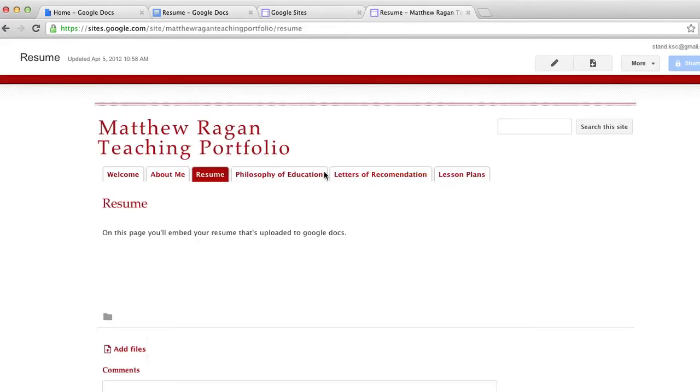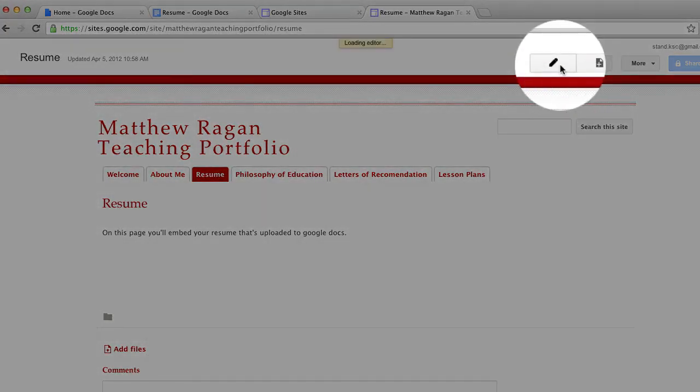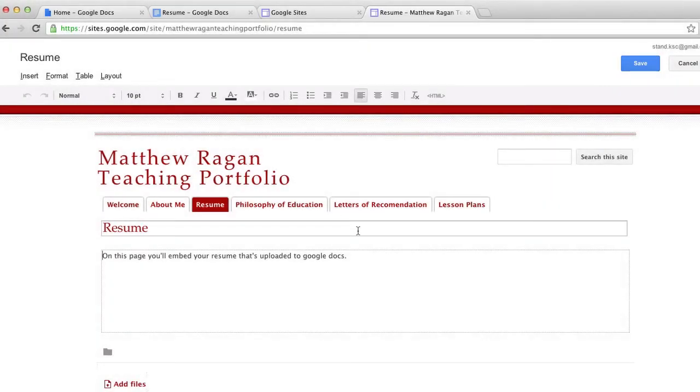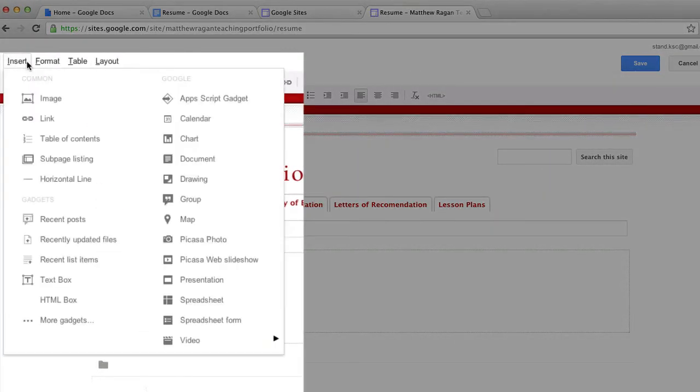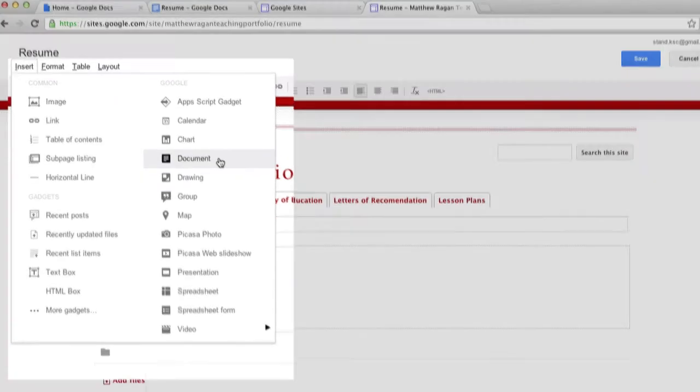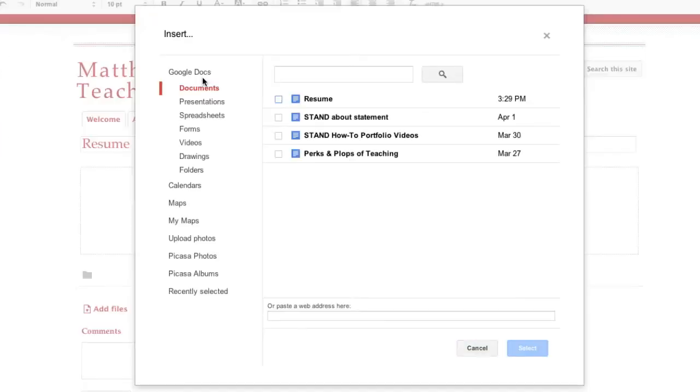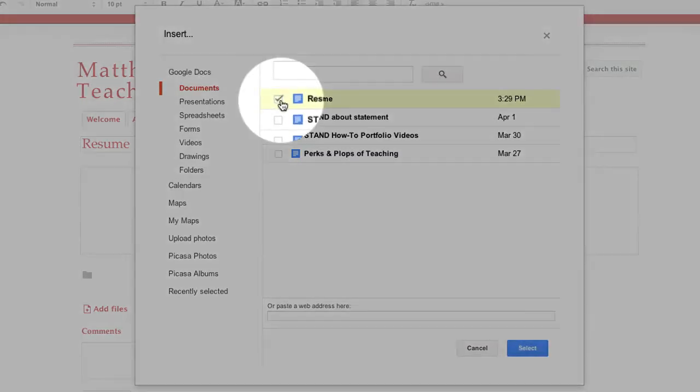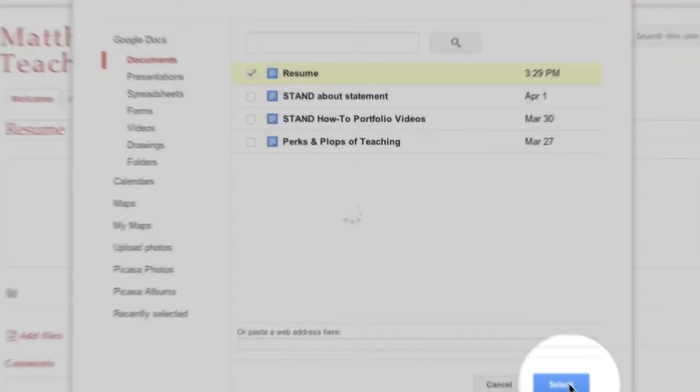So to embed my resume, I'm first going to click on the Edit pencil in the upper right-hand corner of my screen. Now, once I've turned on Edit mode, I'm going to delete the text that's here on my page right now. Next, I'm going to click on the Insert menu on the top left-hand side of my screen and click on Document in kind of the right-hand column of that drop-down menu. Now, this brings up a list of all of my Google Docs. So from here, I'm going to find my resume, and I'm going to click the checkbox next to it.